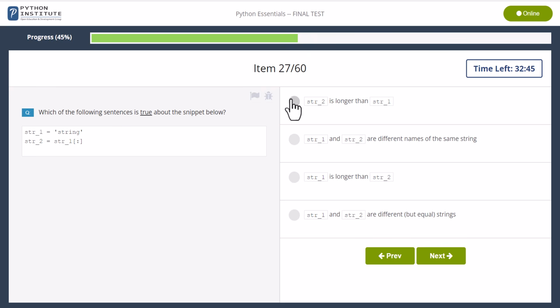Now let's see what questions we need to answer. String 2 is longer than string 1. No, they are the same. String 2 and string 1 are different names of the same string. No, this is not correct, because what we do here, we copy the values, right? Str1 is longer than str2. Again, this is not correct. String 1 and string 2 are different but equal strings, and this is exactly correct.